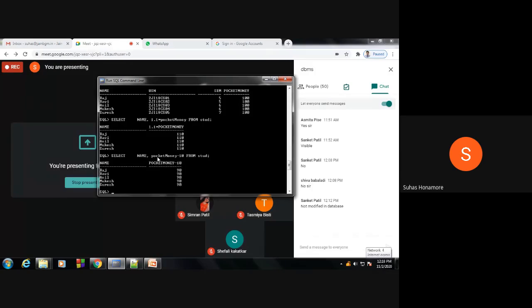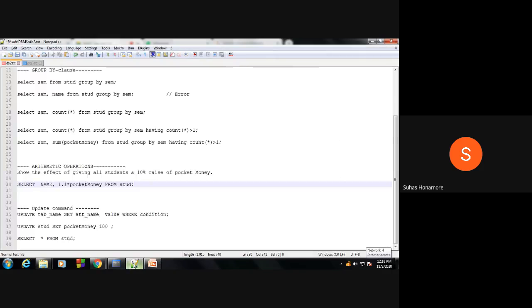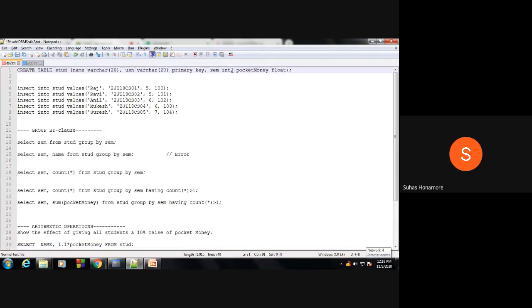Here one attribute minus some number I am doing. Sometimes I can do one attribute minus one more attribute, but only if both data types are the same. If you saw here, this is a float type and this is an integer type, so I can't do the subtraction. Here this is a float type and this is a varchar, so I can't do it. Varchar is a character type.